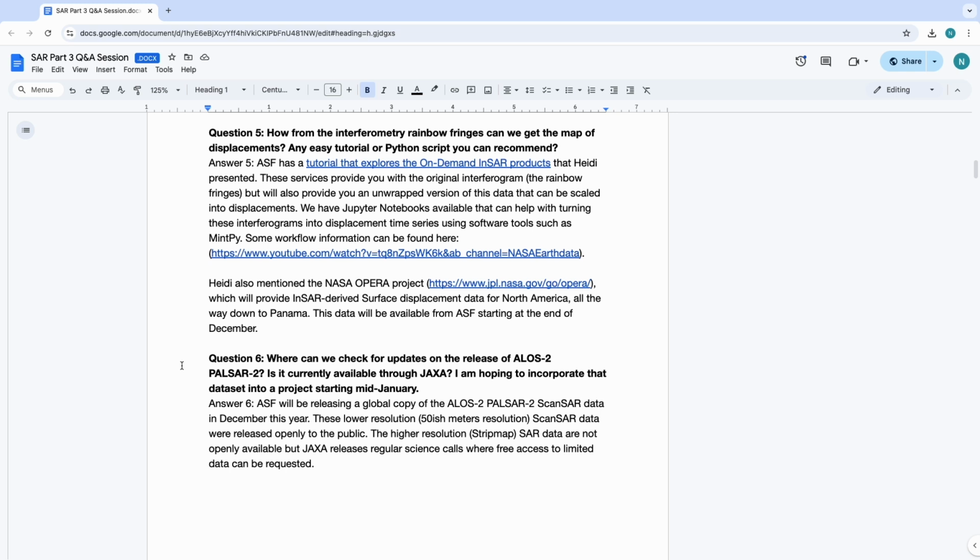It goes through our InSAR on-demand products and talks about what the fringes mean and how that can then be used for displacement measurement. Franz has also added some links to Jupyter notebooks that we have available. And what we're pretty excited about, and maybe I'll pass this over to Forrest for more detail, is that we will be hosting the OPERA displacement products. Forrest, do you want to talk a little bit more about that?